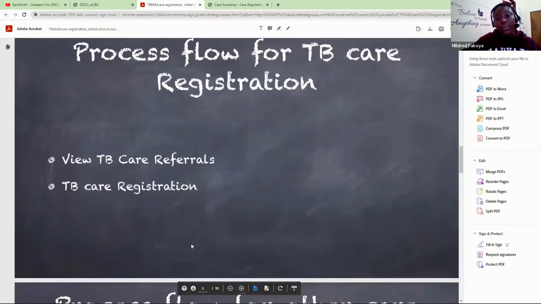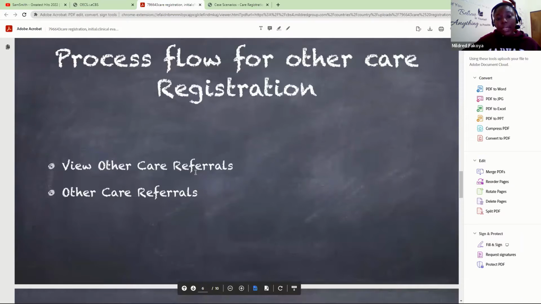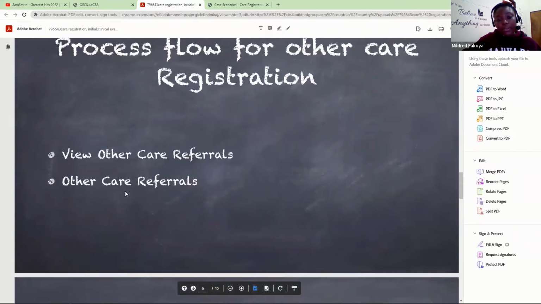The process flow for TB care registration is to view the TB care referrals and you register the client into care. The process flow for other care registration is to view the other care referrals and you do other and register the care referrals into care. I'm going to change this also.